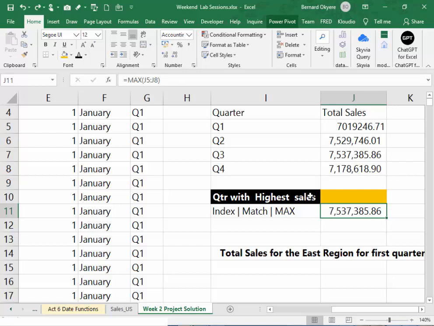So we are going to nest the max function in the match function. So what we are going to do next, we will not get 7537, but we'll get the positional value, which is row 3. 1, 2, 3. Okay. So please click where your formula is, where your equals max, bracket, J5 to J8, bracket closes.